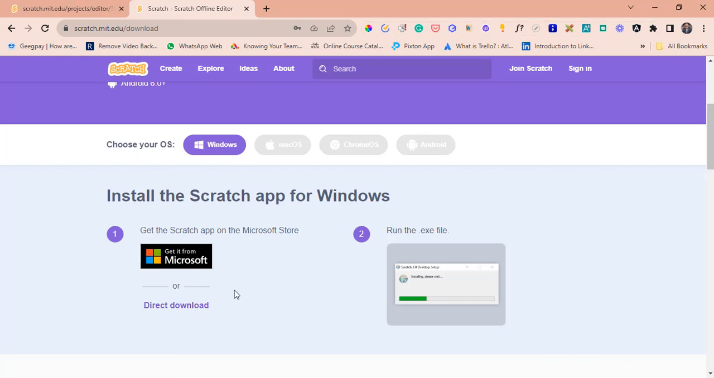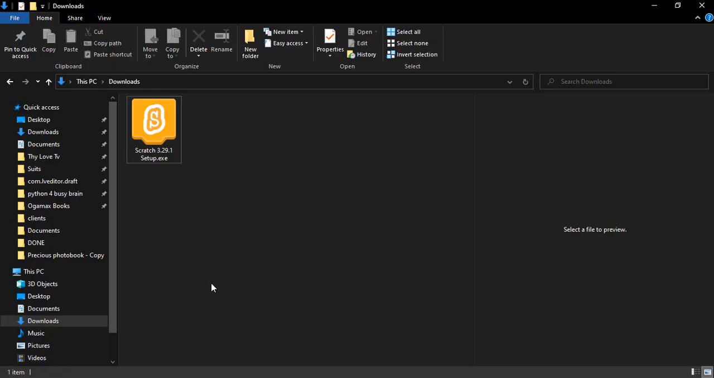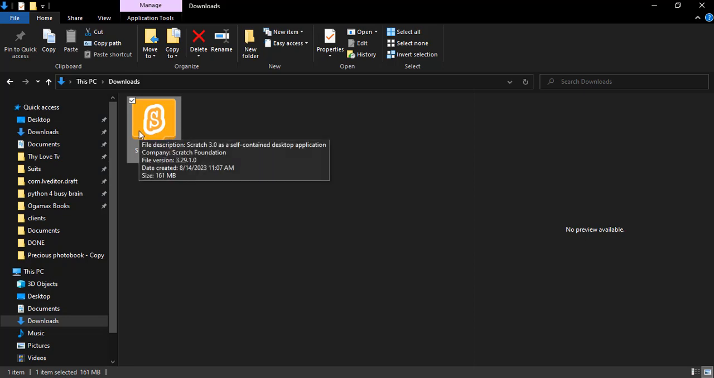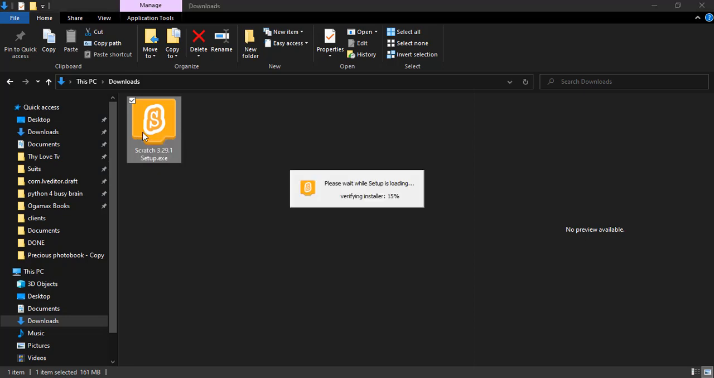So do ensure that you have good internet access connected to your computer. So once the download is done, you will see it in your download folder. That's this, my download folder here. So the first thing you need to do is to open it. So you double click on it, double left click, not right click. Double left click on it.